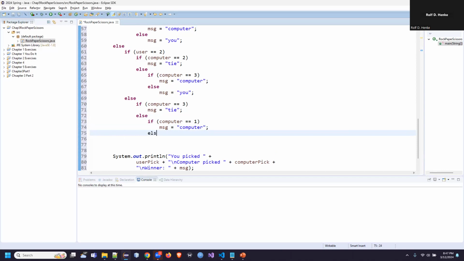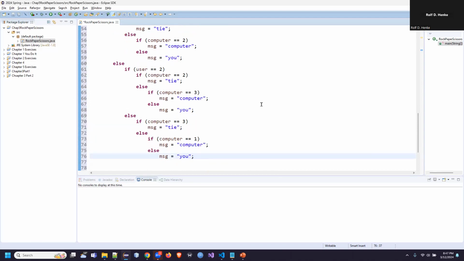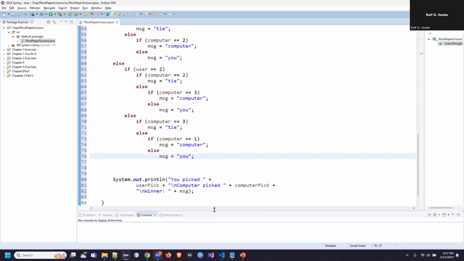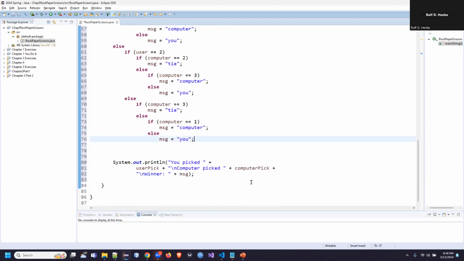Otherwise, the only last possibility is, and notice we're not checking anything here because it's the last possibility, that you won. Like so. All right, so that's all the game logic right there, believe it or not. And I didn't even have to spread it out so far. I could have used some combination statements, and a lot of people write it that way, but what you see on the screen here will work. And then really all that's left to do is to output the results.